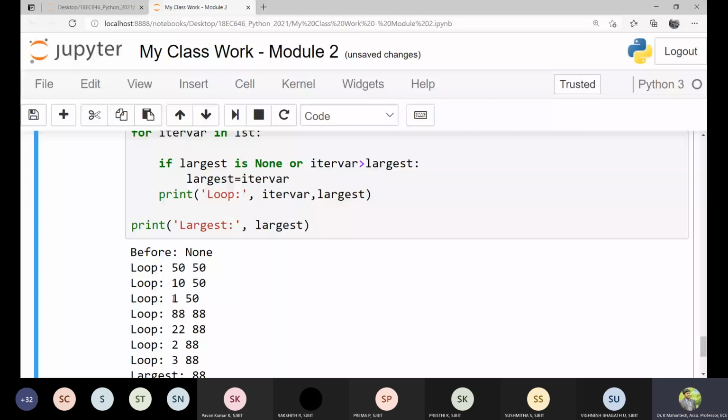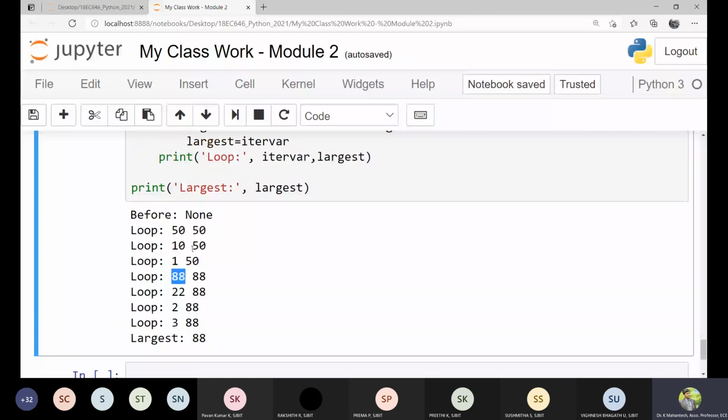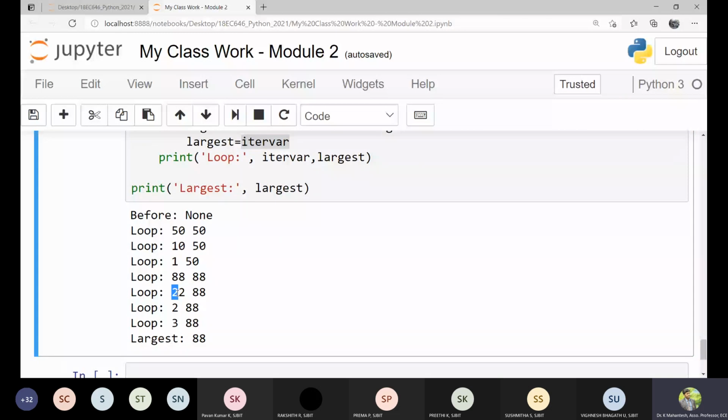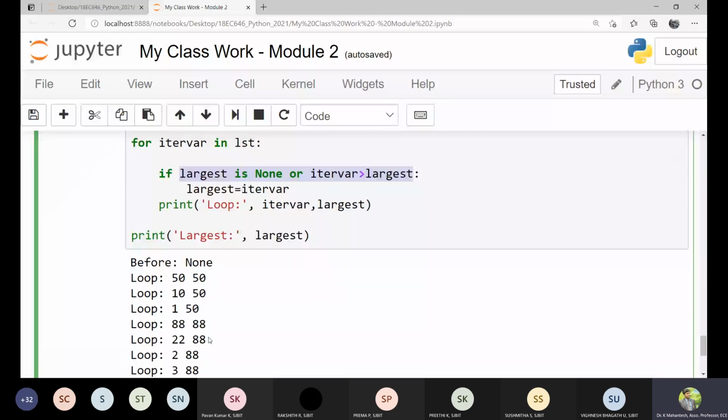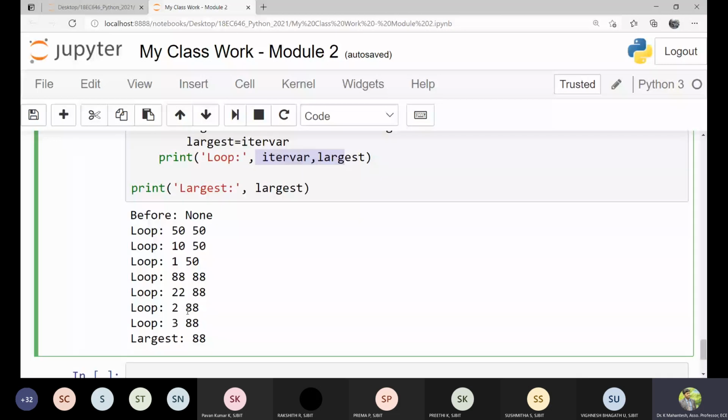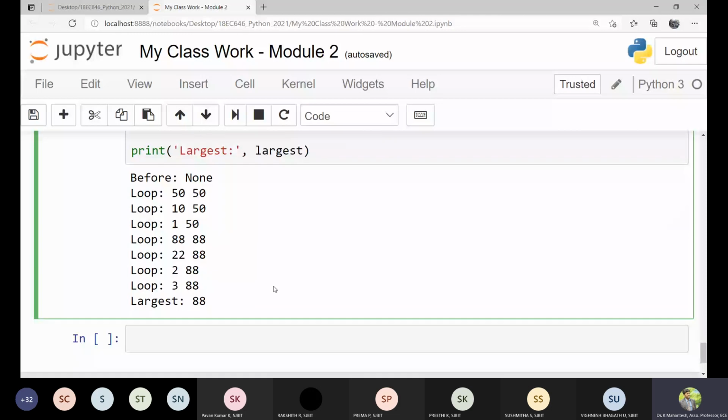In the fourth iteration, the iterative variable is 88. Now this is true. So the largest value is getting replaced by the iterative variable value, which is 88. And hence in the next iteration, 22, both are false. In the next iteration it is 2. Again this is false. Both are false. So it remains the same, 2 comma 88, 22 comma 88, and it ends here, 3 comma 88, and finally the largest value is 88. It remains the same value.